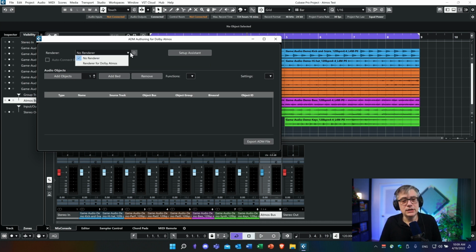And as you can see, in Cubase, you actually only have one option, and that is the internal renderer for Dolby Atmos. If you're working with Nuendo, you would have additional options for external renderer. So you can, for example, use that in connection with the Dolby Atmos production suite or the Dolby Atmos mastering suite. But in Cubase, you essentially are limited to the internal renderer, which, quite frankly, for most of the use cases that we have in music production is perfectly fine.